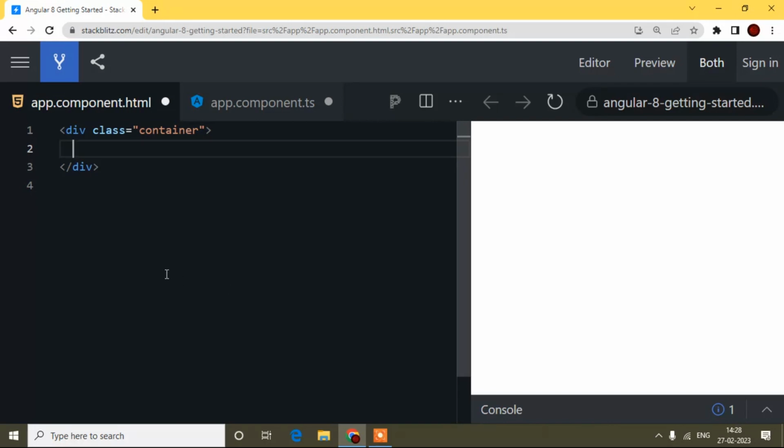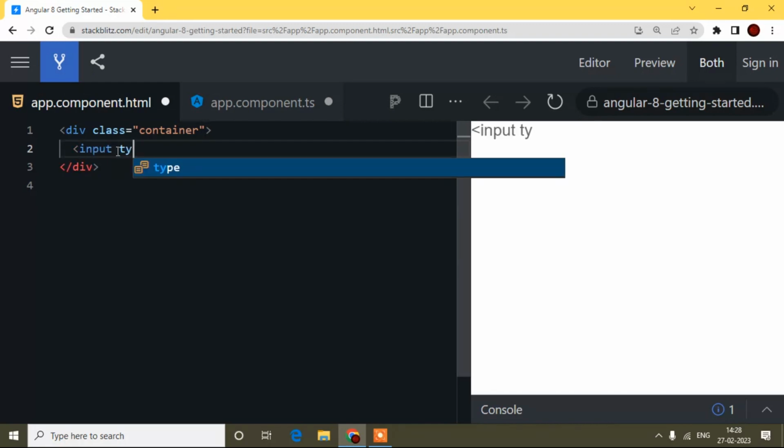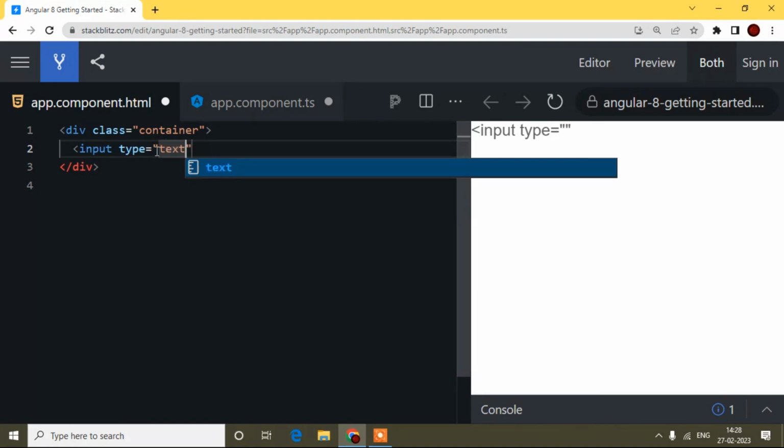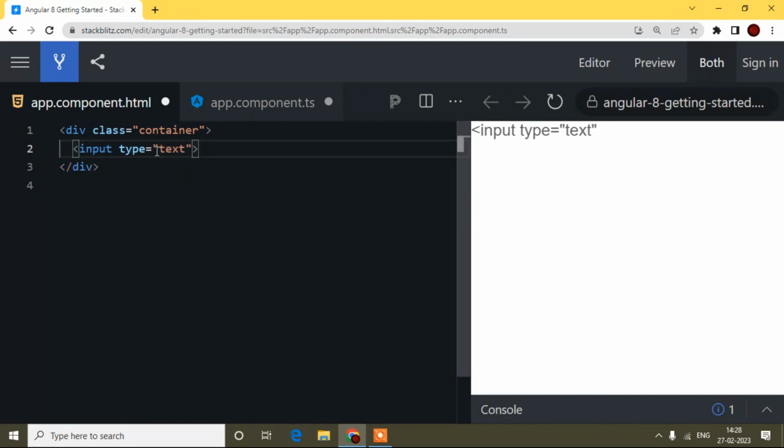So guys, first of all I will just take an input field. I will write it in the HTML file. Here this is app.component.html and this is the app.component.ts file. If you want to add the same code in another component, you can open that component's HTML and TS file as well. Now I will write input type is text. So one input field is created.